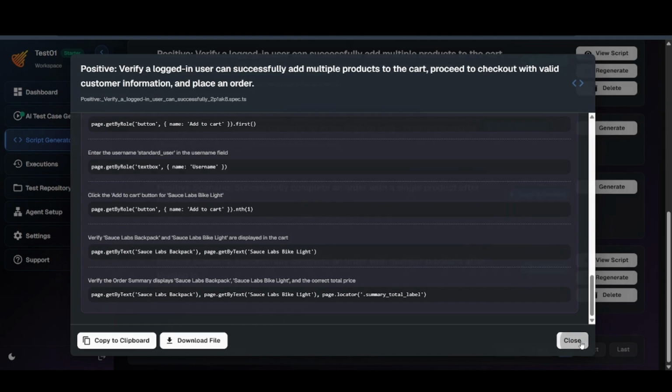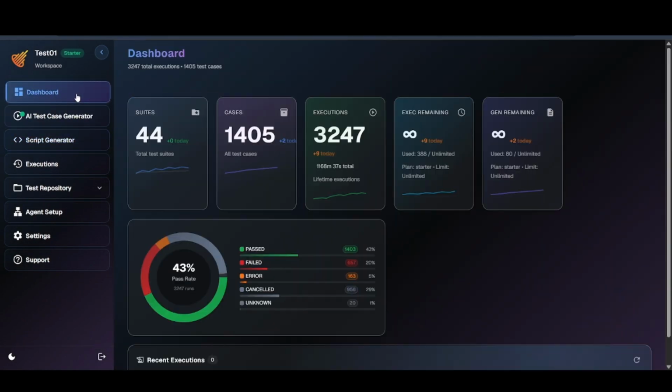So these were all the core components of TestComet.